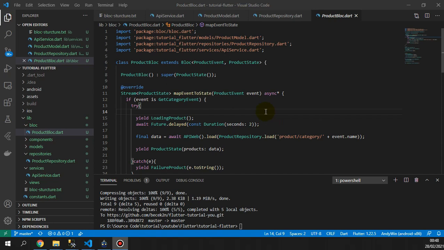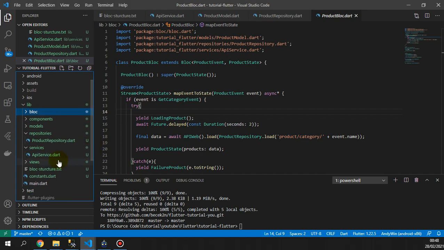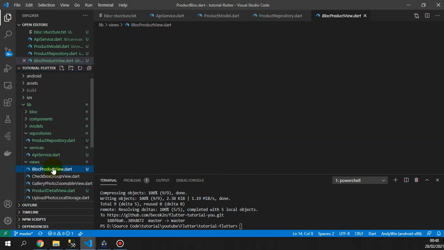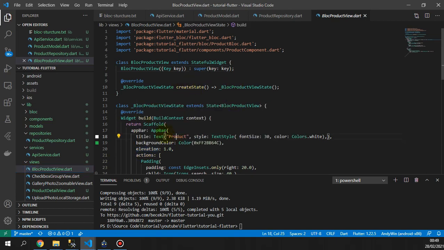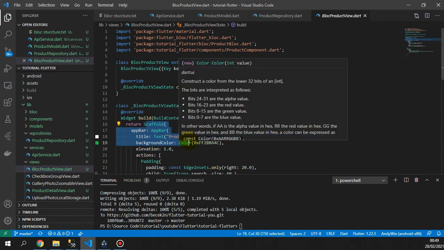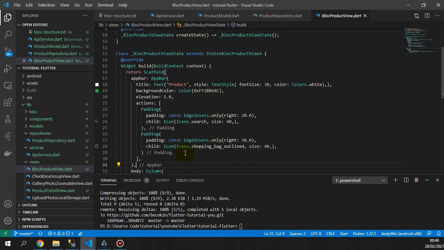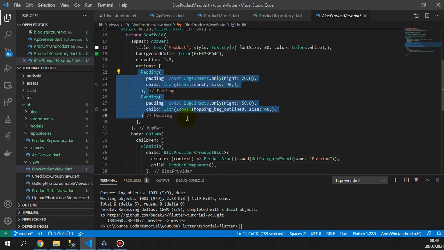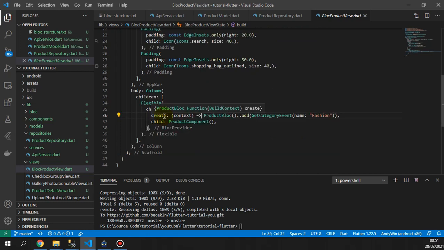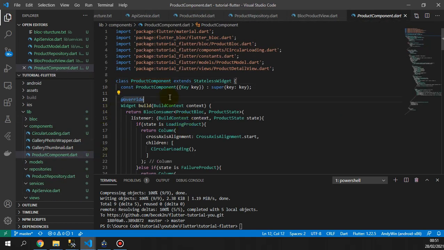Okay, now let's consume this bloc in our widget. So let's go to the view folder and let's create a stateful widget with the name of BLOC product view. This is a scaffold with the name of product, and this is just for the icon of action. And inside this create attribute, we call the event get category event with the parameter of fashion. And for the child, we create the product component, so you need to create this widget as a stateless widget.